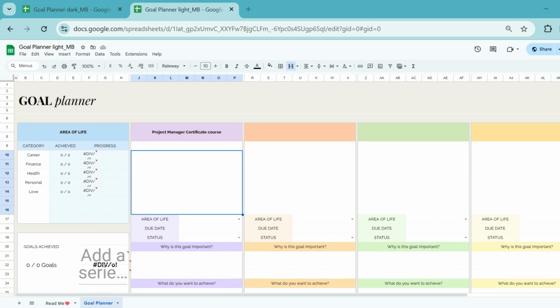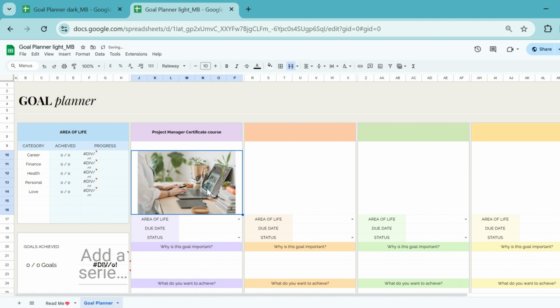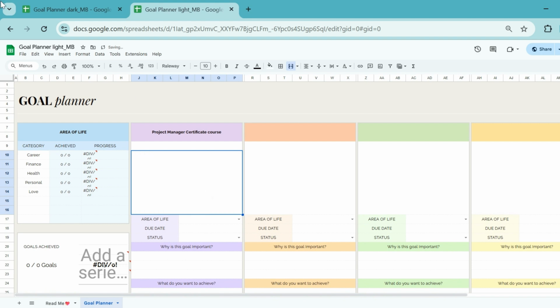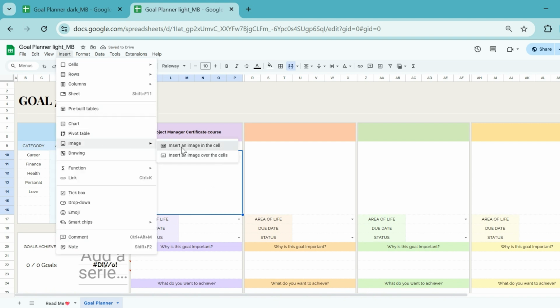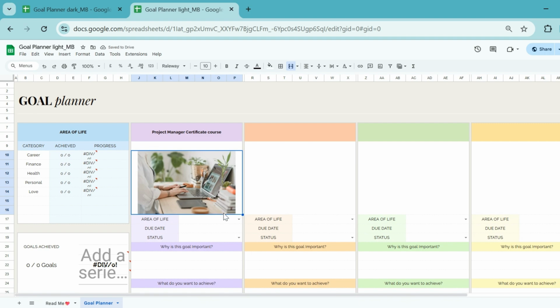Here's how to do it in Google Sheets. Option 1. Select the cell, then copy an image from the web or your computer, then paste it into the sheet using Ctrl+V. Next, click the three dots on the image, select Move to Selected Cell, and the image will be inserted in that cell. Option 2. Go to the Insert menu and select Image in Cell. You'll see options to upload your image from your computer, Google Drive, or a URL. Choose the option that works best for you, and your image will be added.